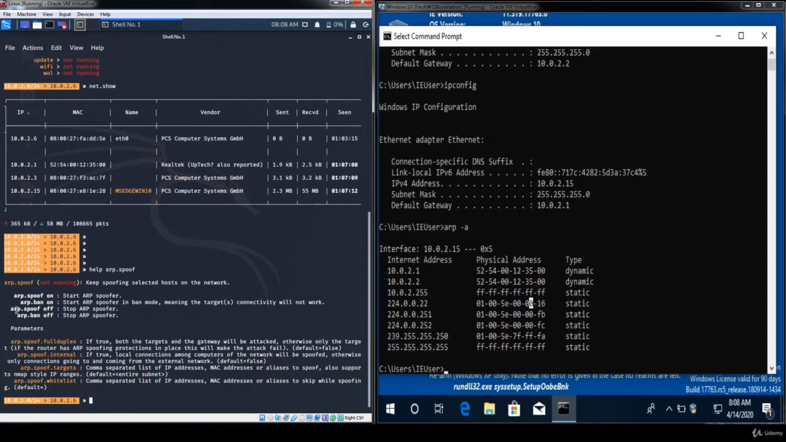In the previous lecture, I showed you how to enable this module, just to start the ARP spoofer. If you want to stop it, you need to write off. And if you want to enable any of the parameters, you need to write set before the parameter, and after that true, because the default value of these parameters is false.